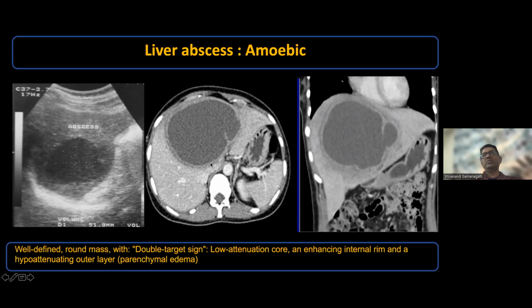So what are the typical features of an abscess on CT? Inside, you will have a low attenuation core, followed by an enhancing wall, and followed by hypoattenuating parenchymal edema. This is what we call the double target sign. The double target sign is that enhancing wall followed by hypoattenuating compressed parenchyma. That is due to parenchymal edema.